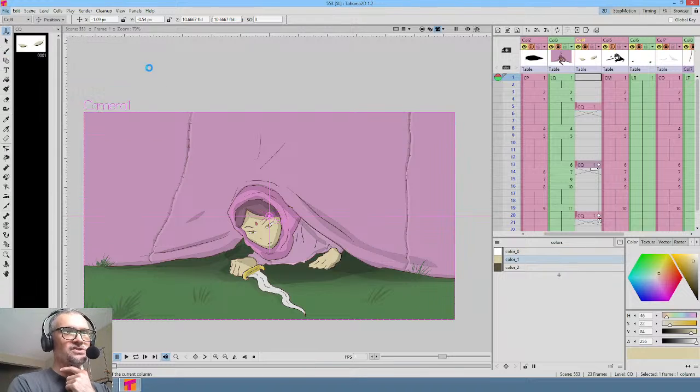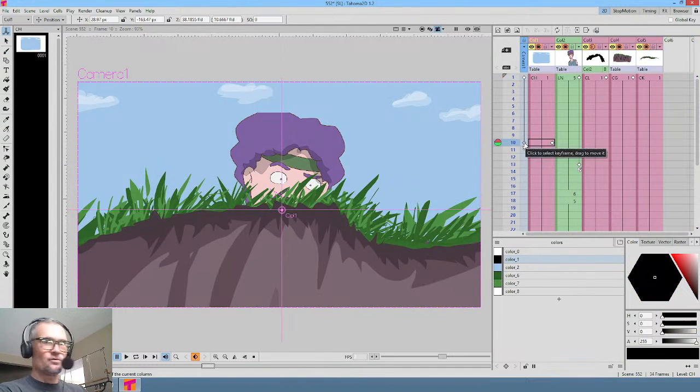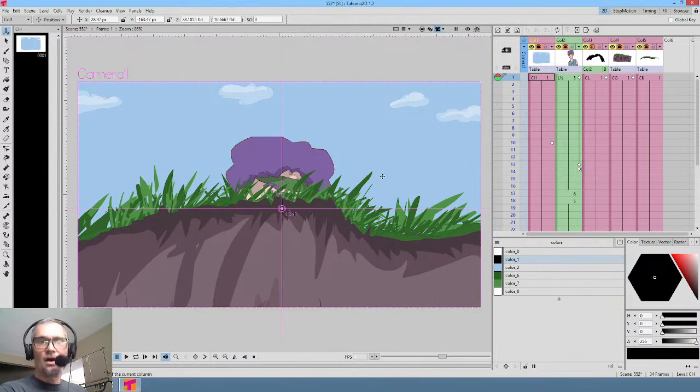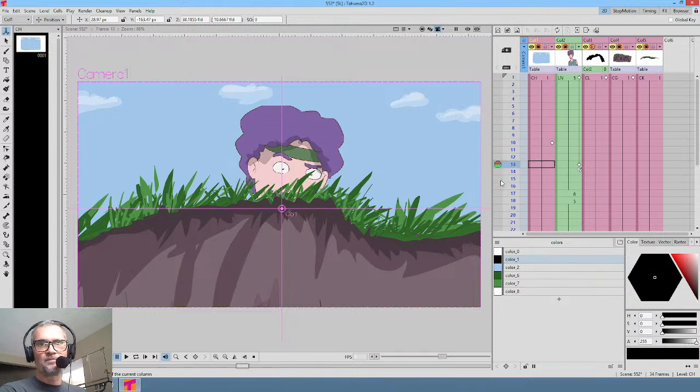So there's 552. And the first thing we want to do right out of the gate is get rid of the camera move. We do not want the camera to be animated. Boom. Okay, so now we've got our starting point. This is what we had in the last shot.